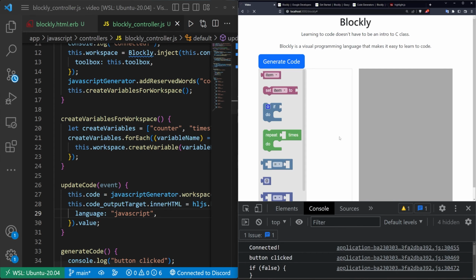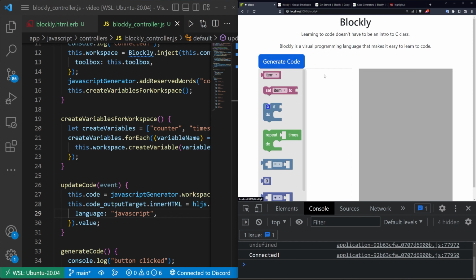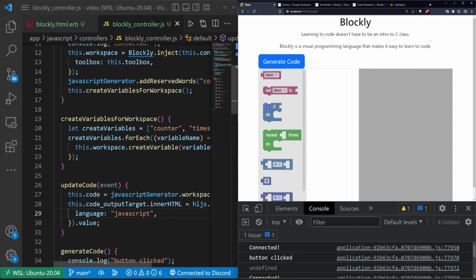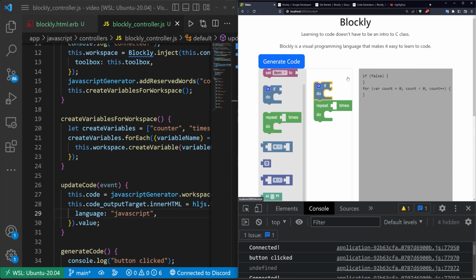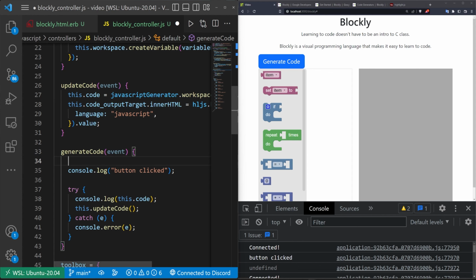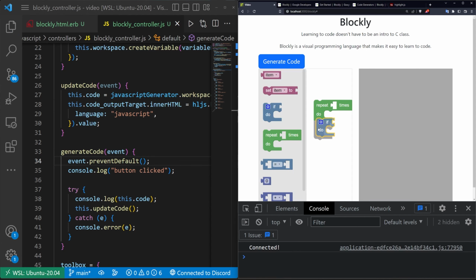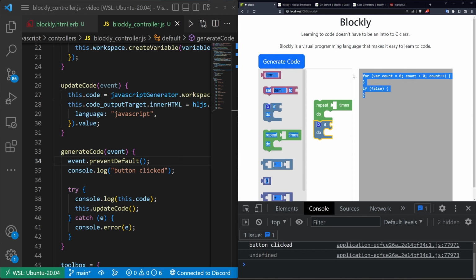Unfortunately, if we save this, come over here and refresh and drag in a repeat and an if block again, hit generate, it gets generated for a second. It also gets refreshed. So how do we stop it from refreshing whenever we click generate? Well, easy enough. Basically, we just pass in an event into the generate code event, and then we say this needs to event.preventDefault. Save that, come over here and refresh. And now we are passing in an event, and we no longer refresh when we do it.